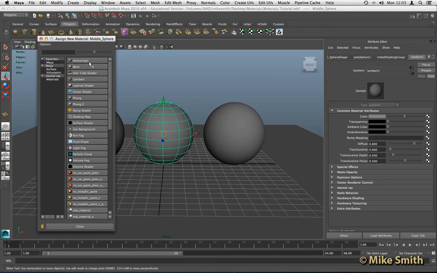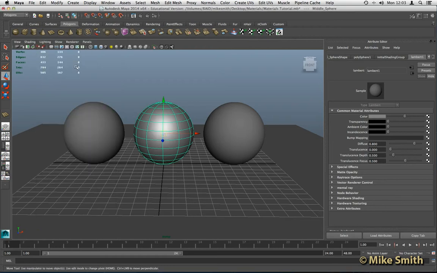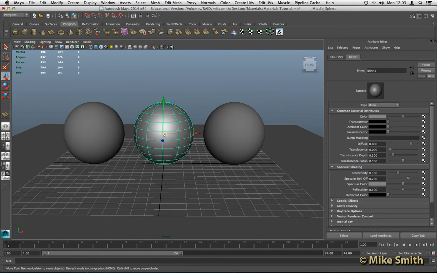I won't have time to explain all of them, but I'll just explain how to apply them and some basic settings on there. A very common one I like quite a lot is this one here called Blinn. If I click on that, a Blinn material is quite flexible. You can make it non-reflective like a Lambert, or you can make it very metallic like a polished silver or even a gold material. And we can do that just by looking in the attribute editor again.